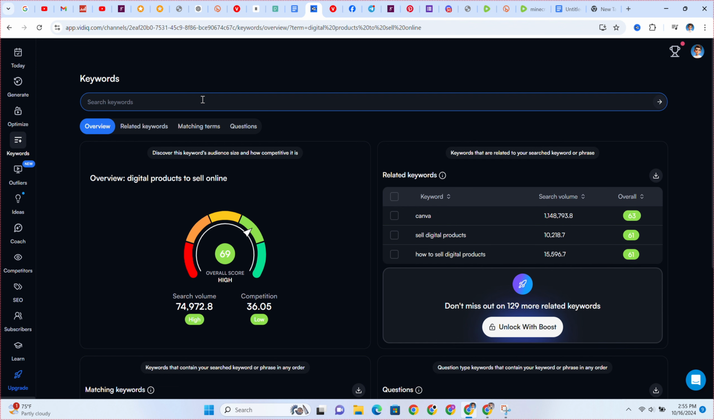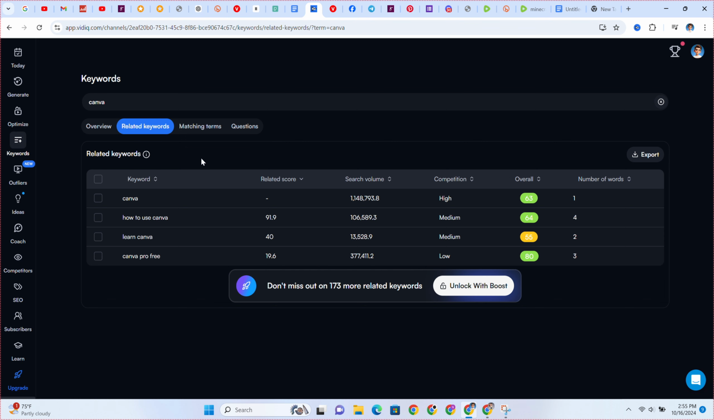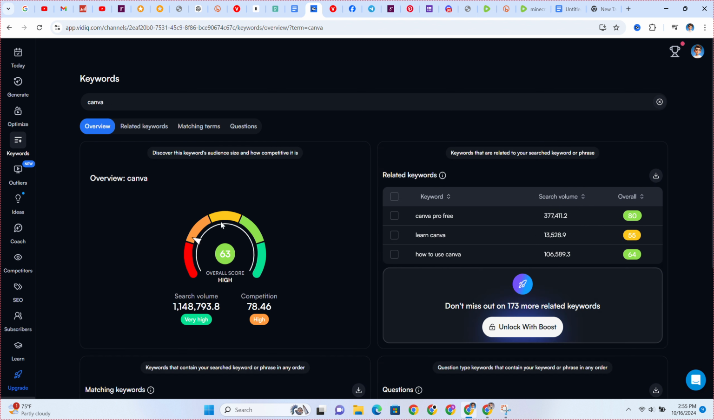So let's say I want to make a video about, let me say, Canva, right? I can come on here and search for Canva. This is basically an educational video. I would type it in and press enter. Once I've clicked on this Canva keyword, from this displayed option you can see that Canva has a million search volume every month and competition is 7.46. That is very high. The overall score is high, right?